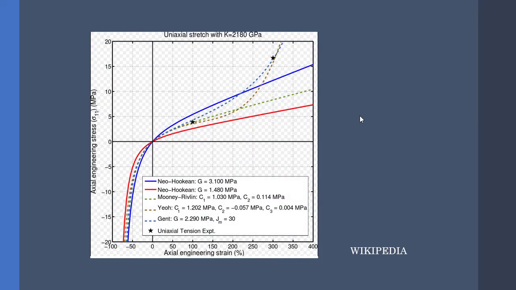In this picture we can see the difference between actual test and some material models. As you can see, the Gent model is one of the most accurate ones.